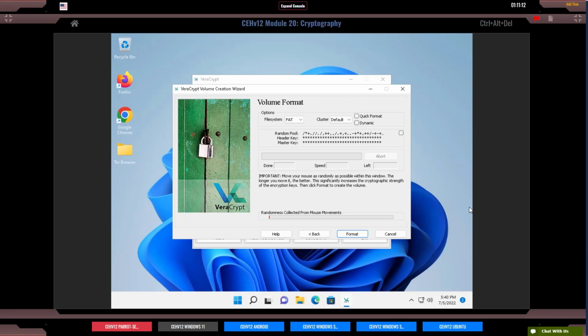The volume format wizard appears. Ensure that FAT is selected in the file system and default is selected in the cluster size option. Check the checkbox under the random pool, header key and master key section. Move your mouse as randomly as possible within the volume creation wizard window for at least 30 seconds and click the Format button.